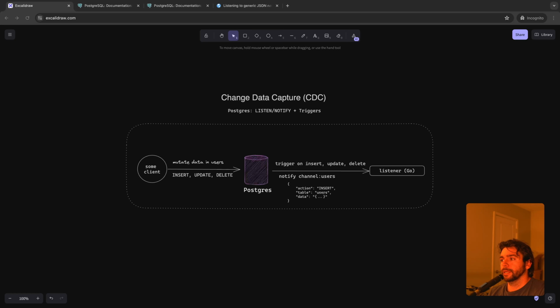So basically, this diagram illustrates what we're going to be doing. We're going to have some client that is basically mutating data in a users table, and we're going to have a trigger on the users table that's listening to any mutation actions. And when that actually happens, it's going to be submitting a JSON structure like this to a channel, and we will have another Go application that's actually listening to that channel and subscribing for changes.